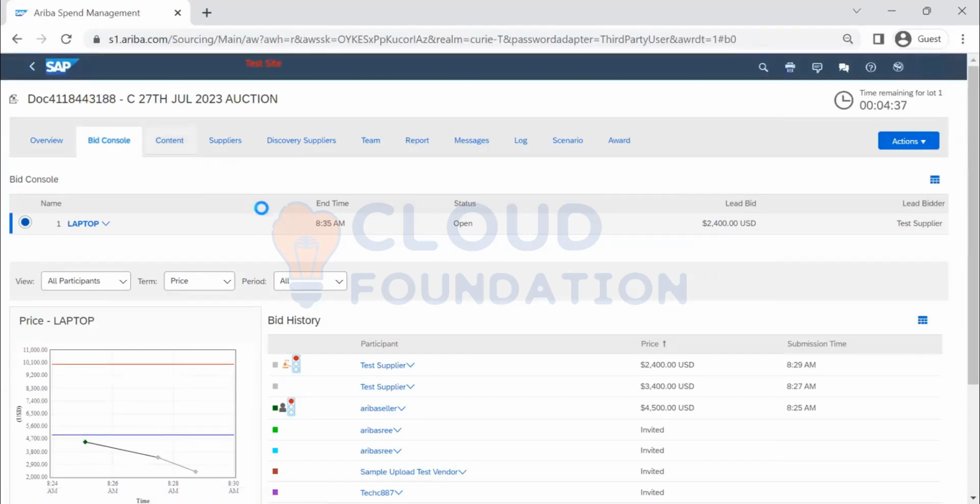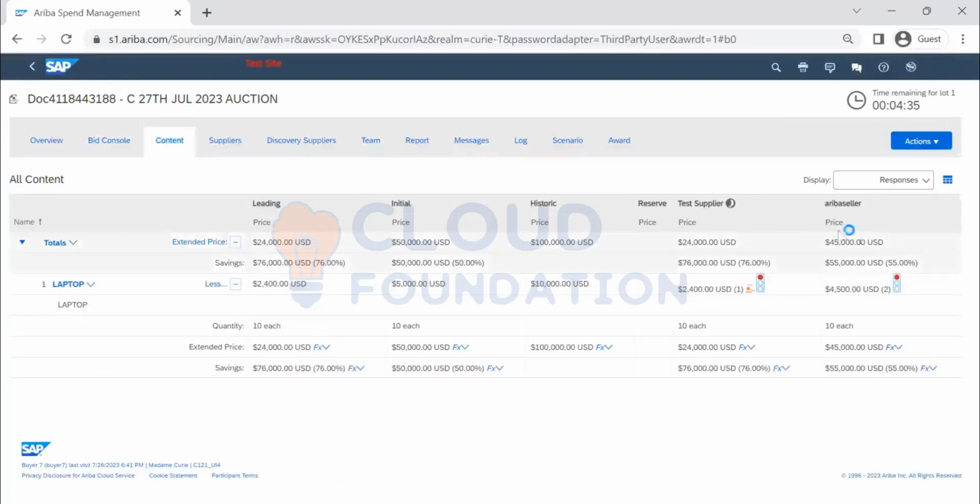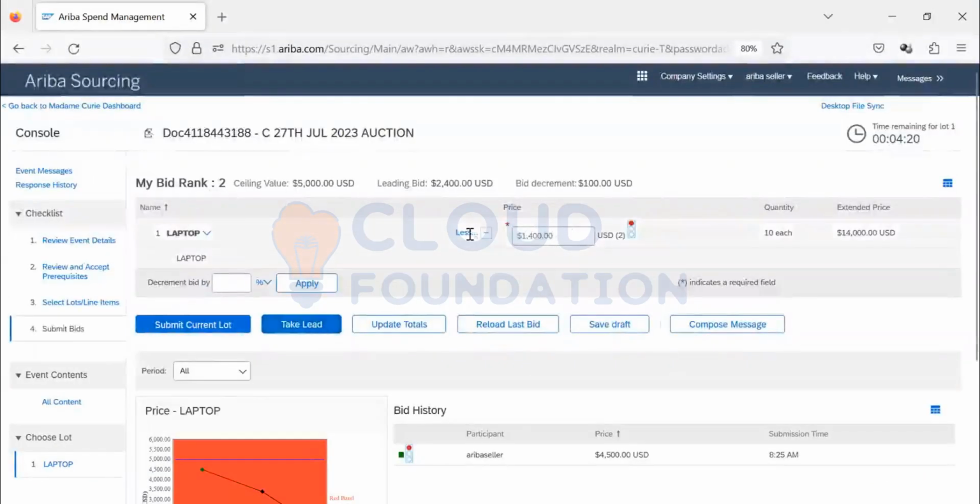Go to the content. So the responses you can see, this price is 2,400, his price is 4,500. Even the other supplier, to take the lead bid, will get an option to participate. This is competitive bidding. In order to take the lead bid, it is 1,400. If he can accept this price, he can decide it. Otherwise, he will withdraw from submitting his bid, and whoever is giving the lowest bid will be awarded.